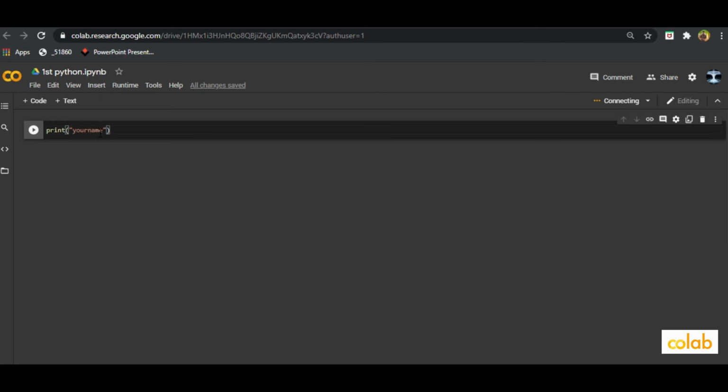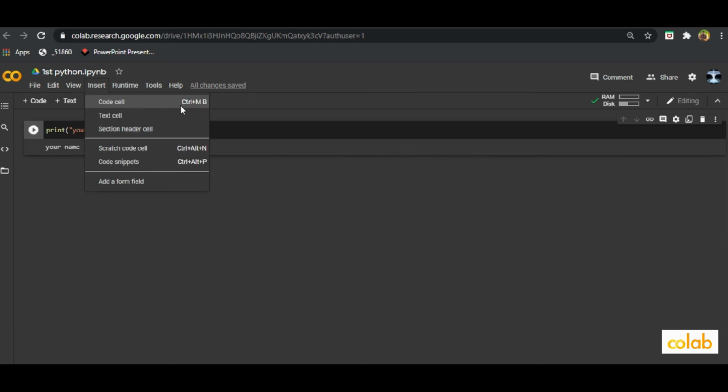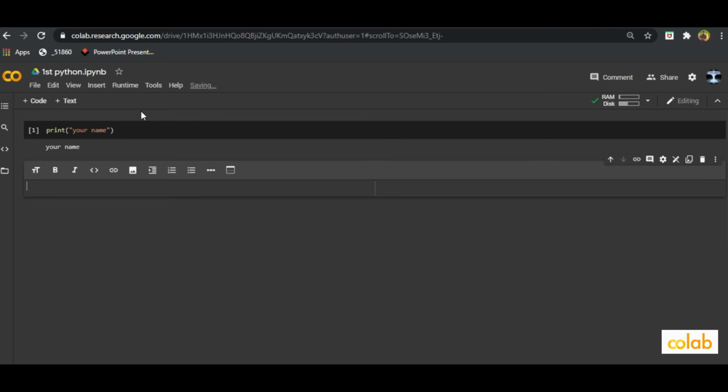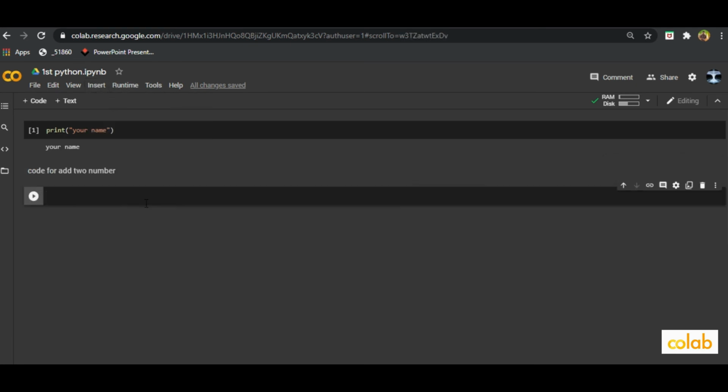So here everything is done. Now you can write your code, run them, and easily get your answer and output, and you can also debug easily. So here I have written, here you can see two types of cell, code cell and text cell. Actually in text cell you can write normal text, and in code cell you have to write the code.